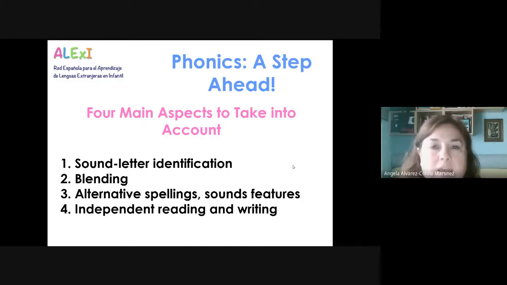You are the best person who knows the group. So depending on how strong your group is, you can start with blending with infants 3 or leave it for later on. It depends on you, right? Then after blending and after children recognize the 44 sounds, then come those tricky parts of the English phonological system, which are the alternative spellings, the sound features and the tricky words, which are also necessary in order to read full texts and to reach independent reading and writing. So those are 4 main aspects we should take into account when doing phonics.